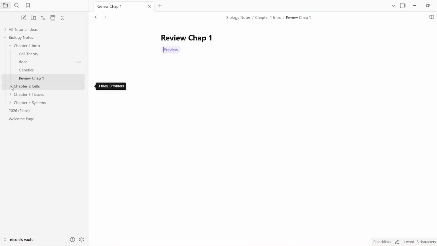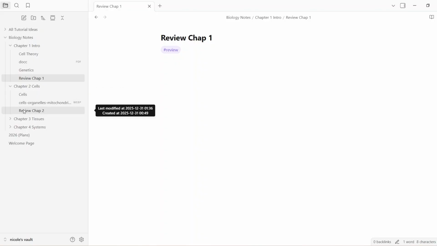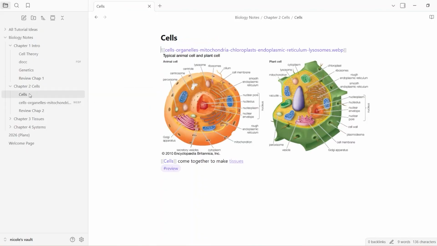You're going to see now I have chapter 2, and in chapter 2 I have notes on cells, and then review chapter 2. So I'm going to open the note cells, and here I have a diagram of cells, and here I can view the labeling and everything. So an image, in the same way as the PDF, you'll just drag and drop your image over here, and you'll have a very complete note, and you won't need to go here and there or look up other notes and open several tabs and files and documents. You'll have everything in one place.